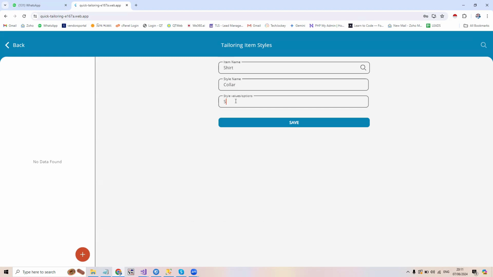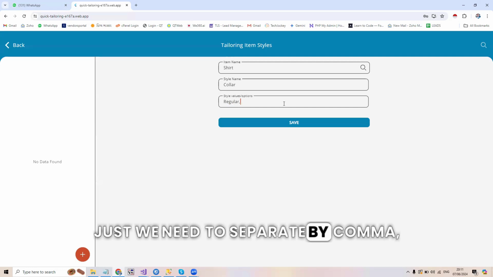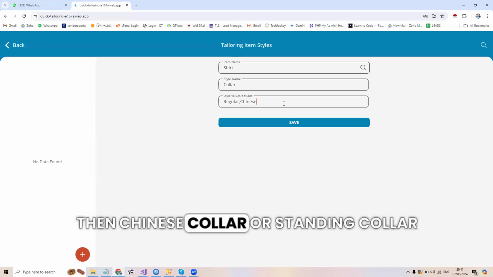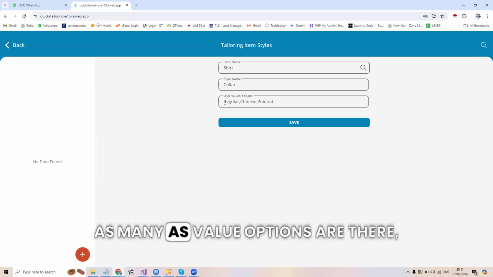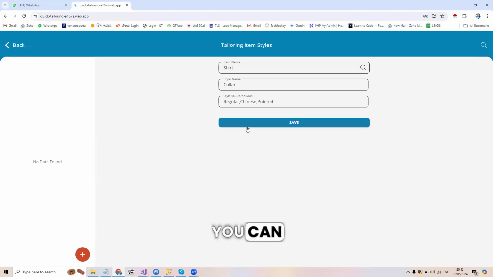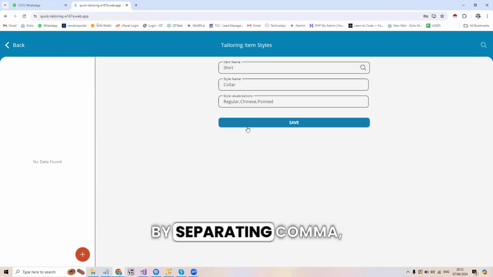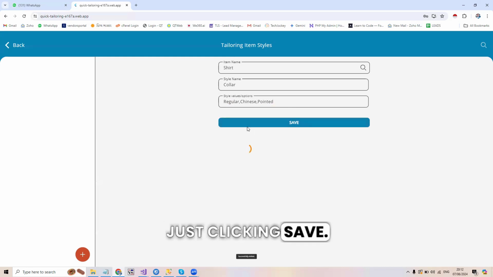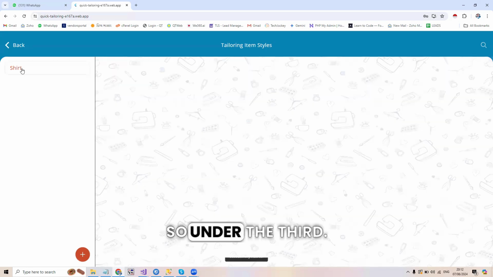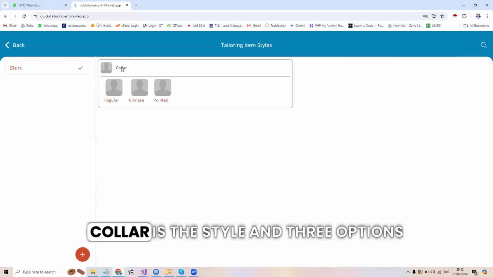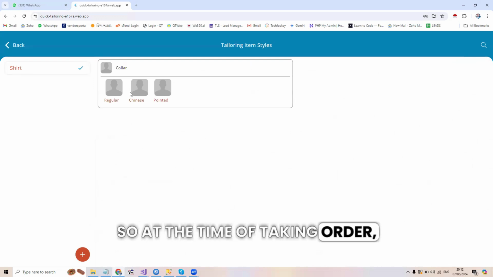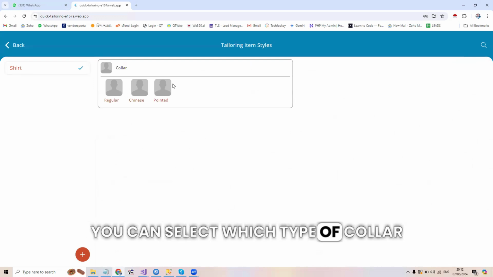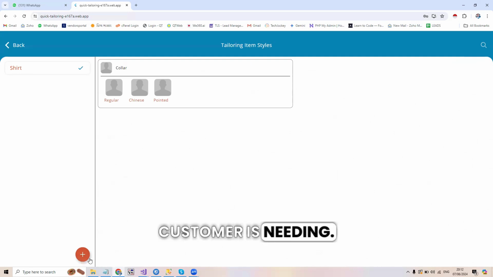So for example, one is the regular collar. Let's assume we just need to separate by comma, then Chinese collar or standing collar or pointed collar. As many value options as there are, you can prepare them by separating with commas. Just clicking save. So under the shirt, collar is the style and three options will be there. So at the time of taking an order, you can select which type of collar the customer needs.